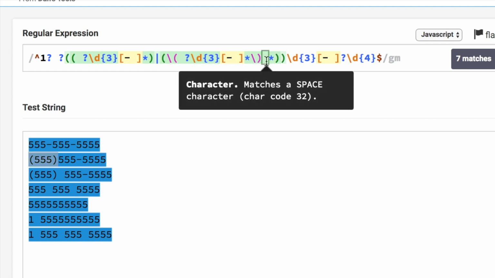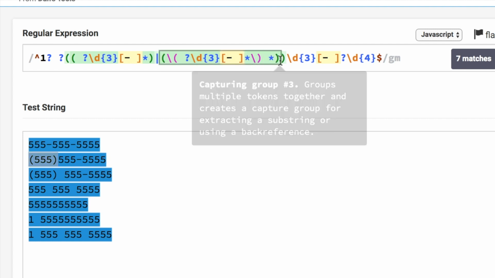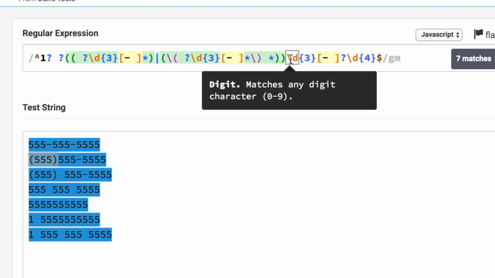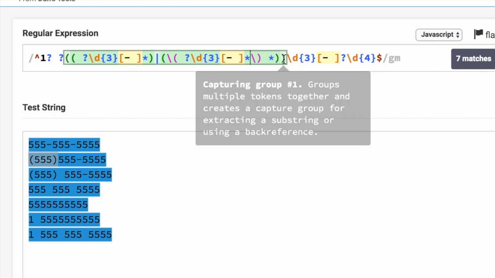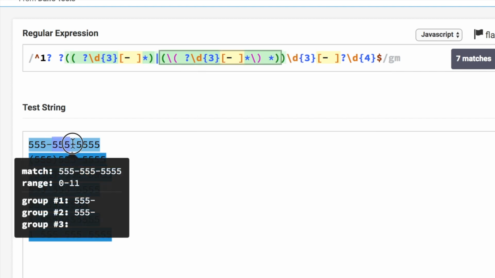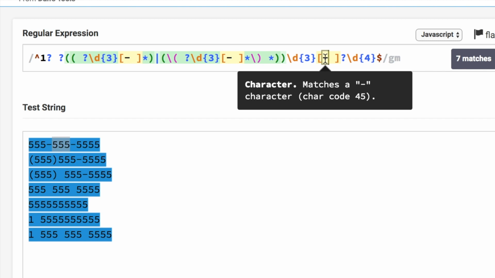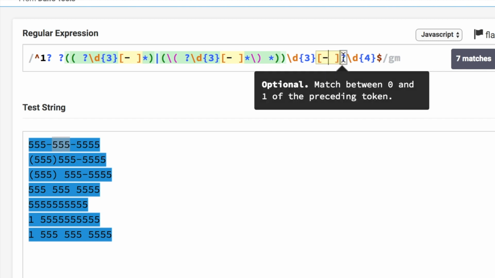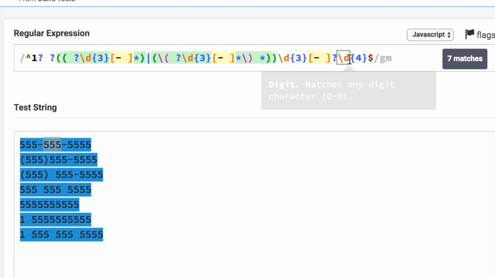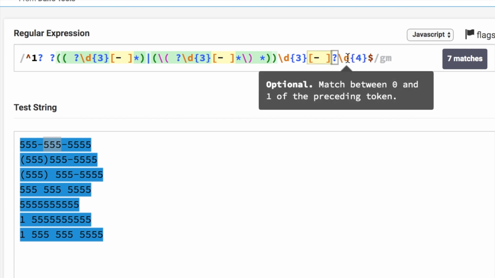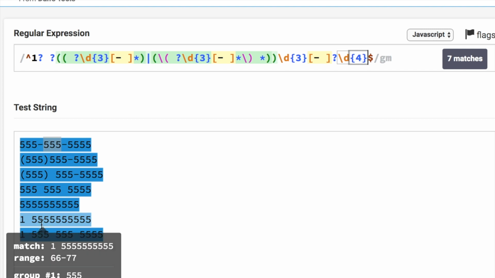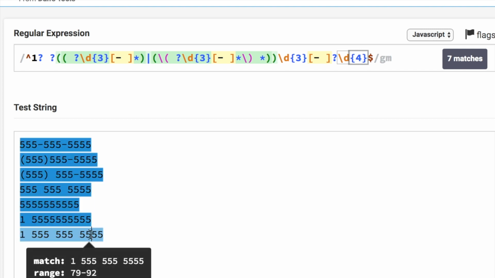And then you have another space any number of times. This is crazy. And then after that, you have another 3 digits, so that would be these guys over here. Same idea, a character set. We allow either a dash or a space, and that whole thing is optional, apparently. And then at the very end, you have 4 digits ending off your input, which makes all of these valid.